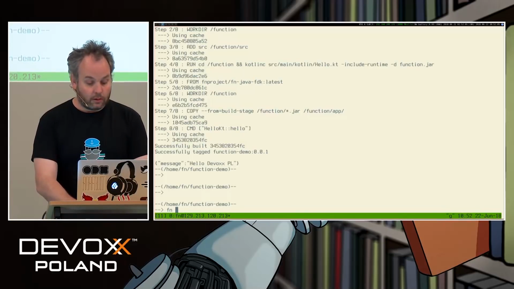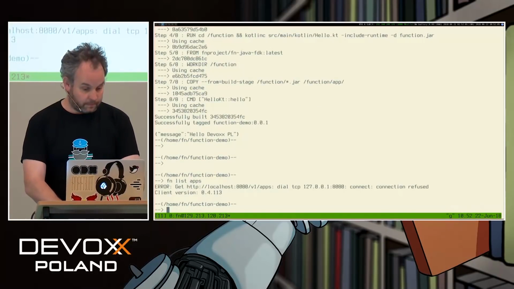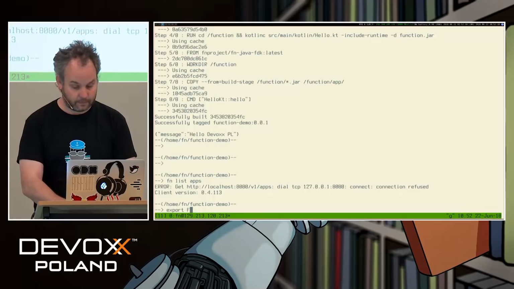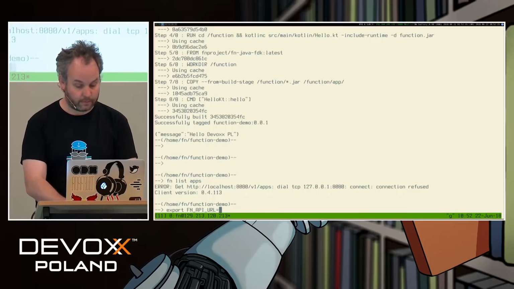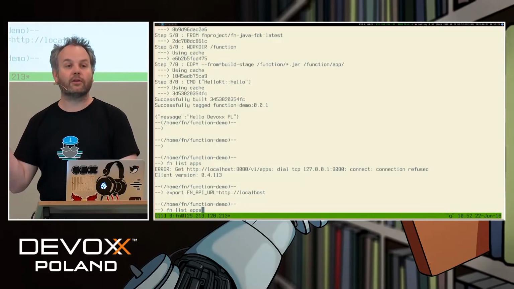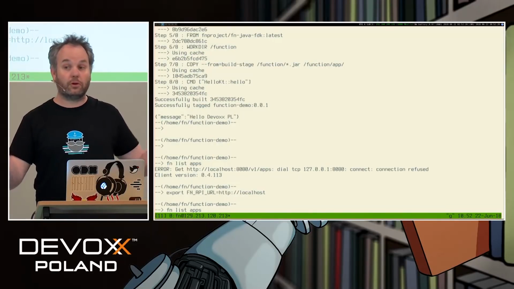So fn list apps. Oh, hang on a second, sorry. FN API URL, localhost. I'm just running it on a different port from normal because the Wi-Fi here doesn't let you connect out to port 8080. Who knew?